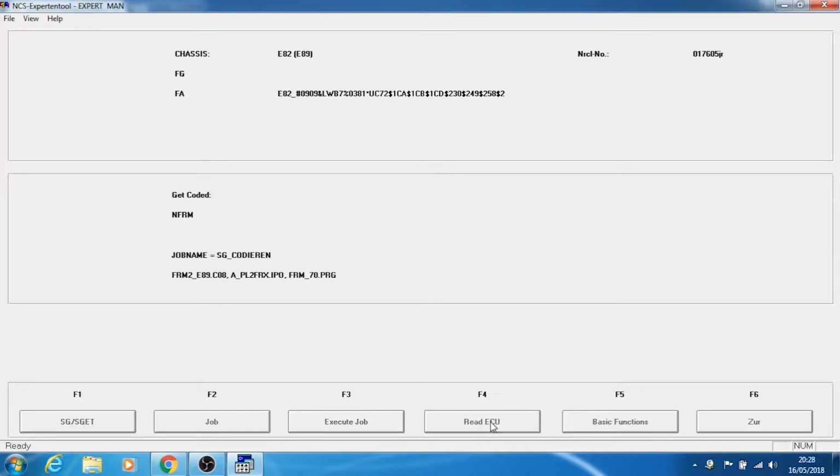So we'll do F4 again. You'll see the job name says SG_CODIEREN, which is to code, but when you click ECU, then that actually changes, I think, to SG_LESEN or something like that, which is to read.